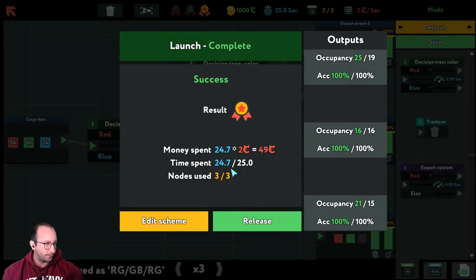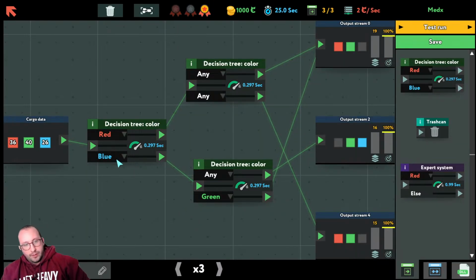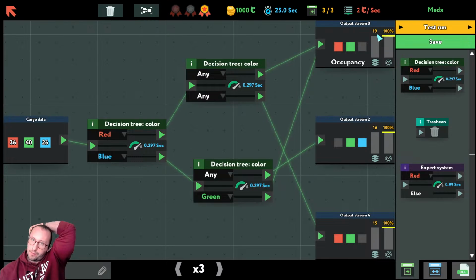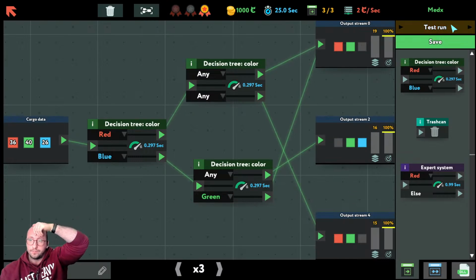Hey, we got it. The way that we did it was we separated the red and blue, and then we noticed that this one required the most. So that's where we're sending red and green here, and then more green here. And then, yeah, that actually ended up working out pretty well. Cool.